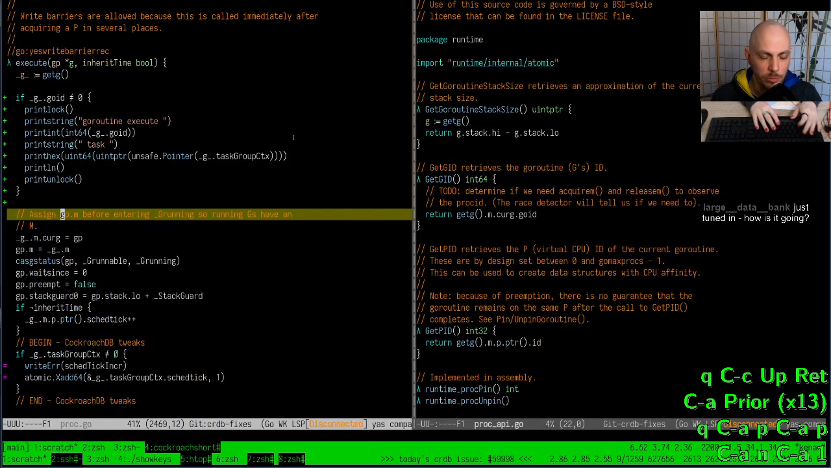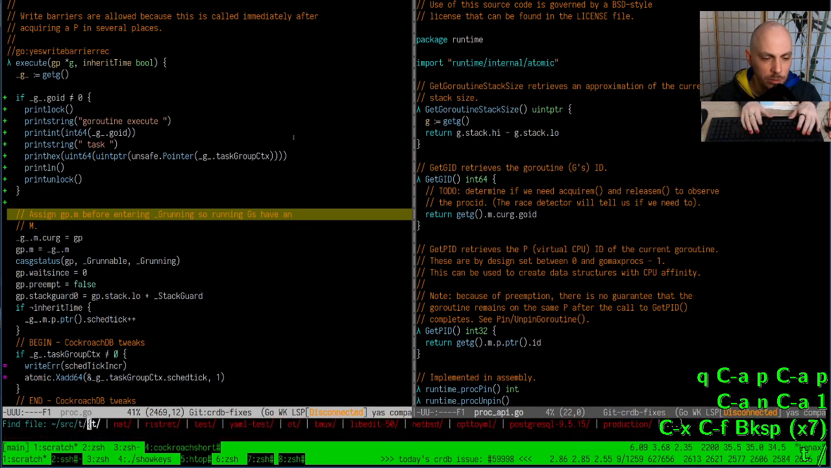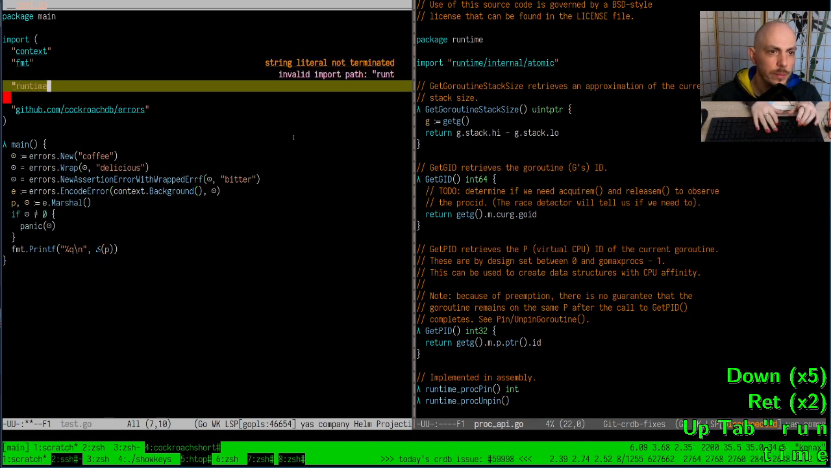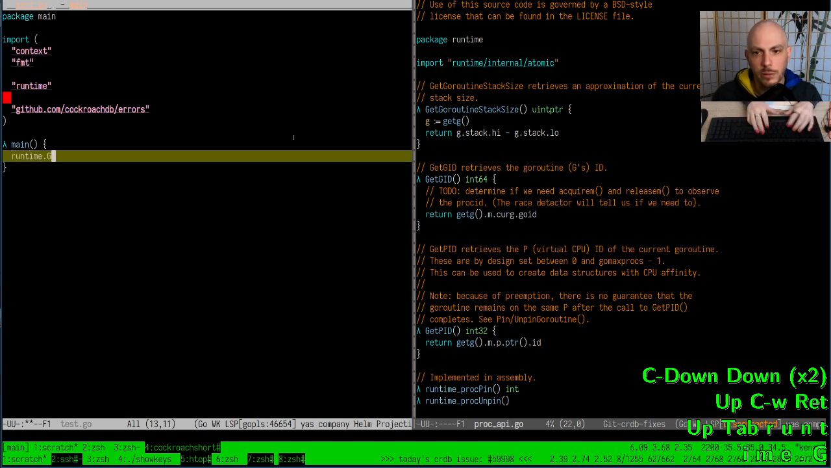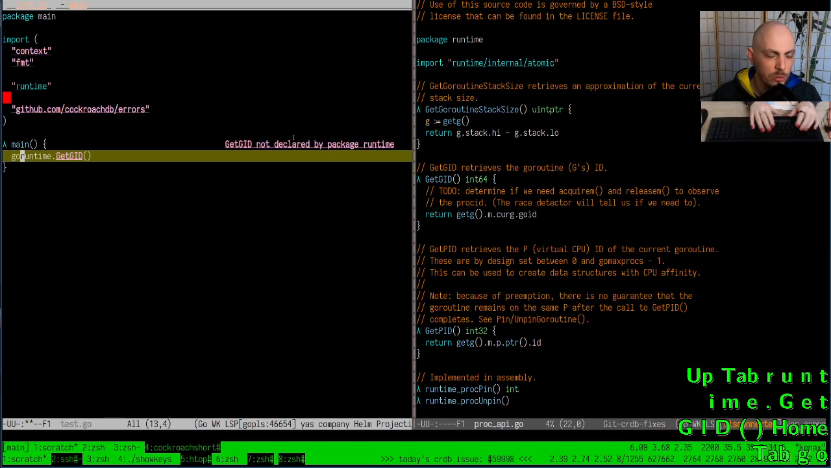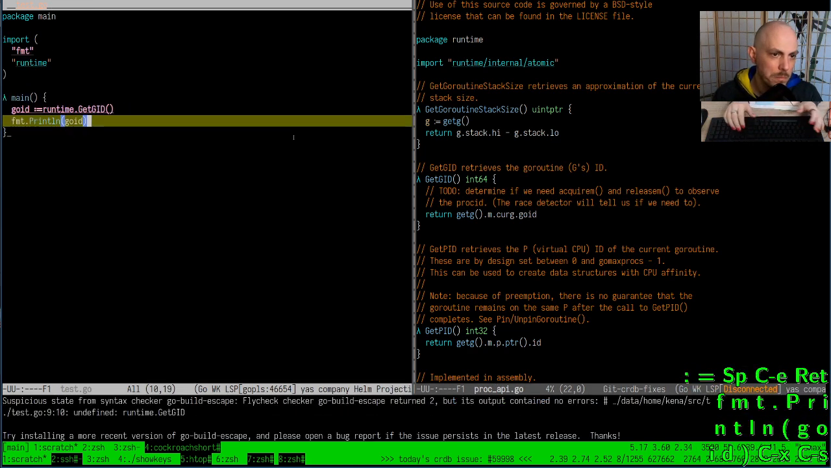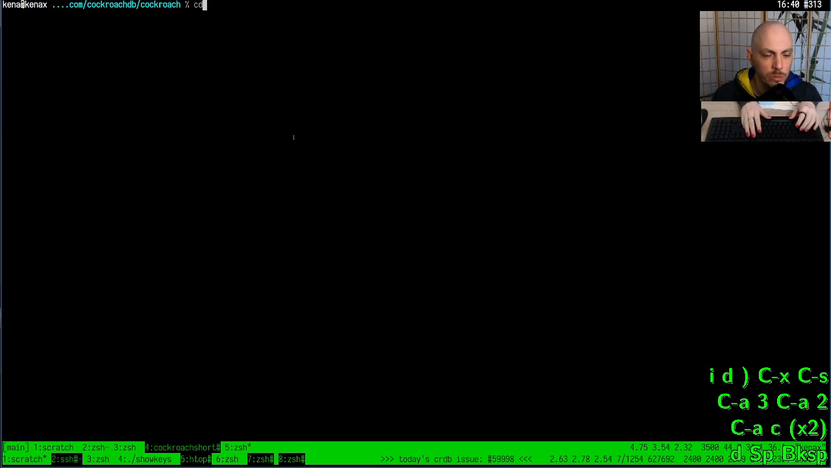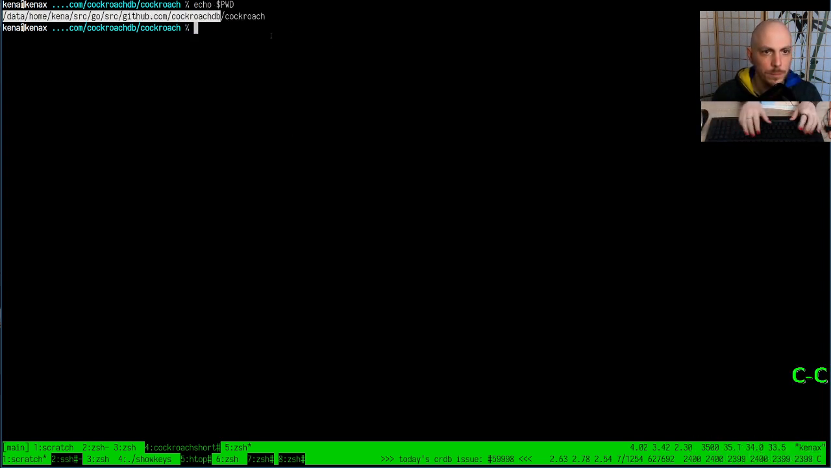So that's actually interesting. So let's make a little test separately from all this. We have here a test directory, test.go. We're going to import runtime, and then we're going to do here runtime.GetHID. All right. And now let's run this small program with our customized Go runtime.